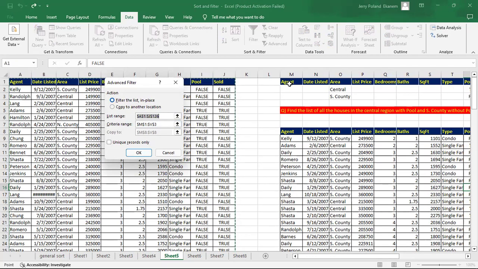I hope you can just manage it. So we have the agent, that is the columns we're dealing with, and then the column, the field, and then the records we are dealing with. So that's the criteria range.